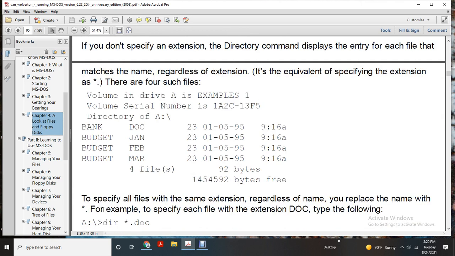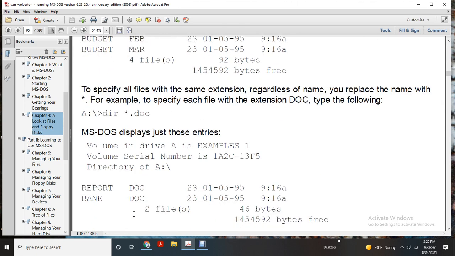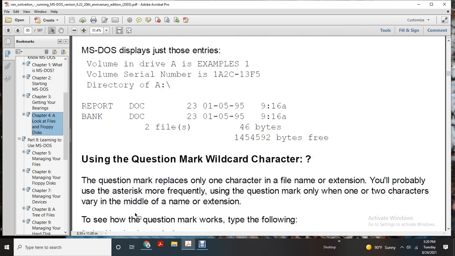To specify all the files with the same extension regardless of the name, replace the name with an asterisk and a period. For example, to specify each file with the document extension, type the directory command with the asterisk and the document extension, and it shows the volume drive and the files with the extension document.